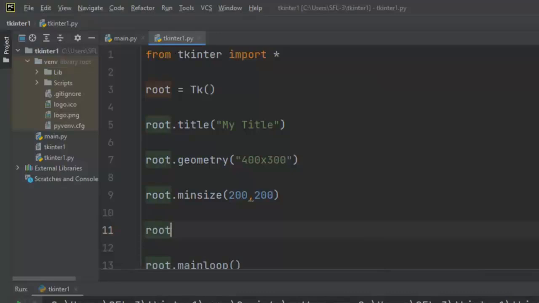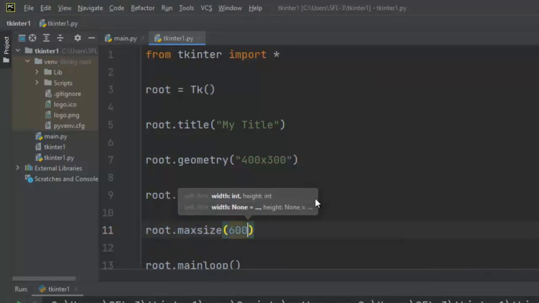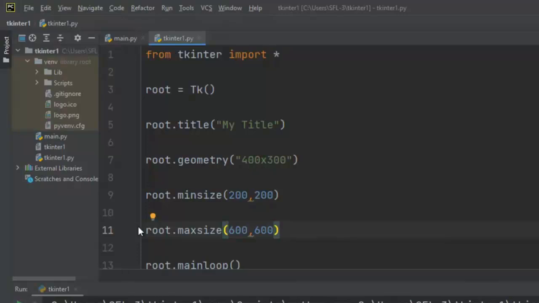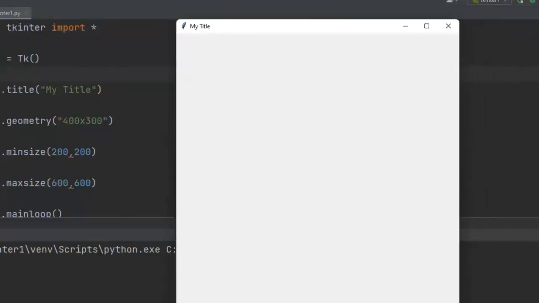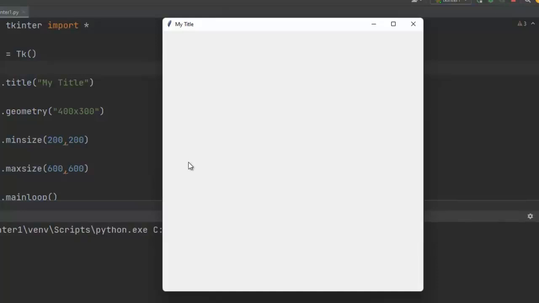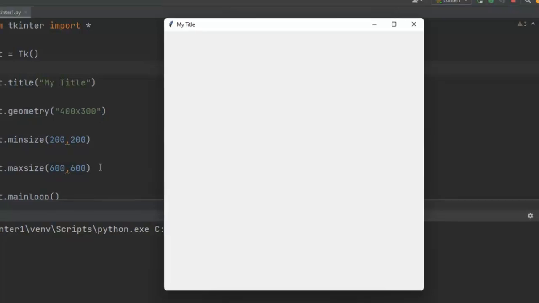So now let's set the maxsize. For that, we have to use the maxsize function. Again, here we have to pass integer values, 600x600, width and height in pixels. This maxsize function is used to prevent the user from resizing the window to a size larger than this value. Let me run this code. Let me try to maximize this window. As you can see over here, now we cannot maximize this because we have used the maxsize function to prevent the user from resizing the window to a size larger than this value that you can see over here.